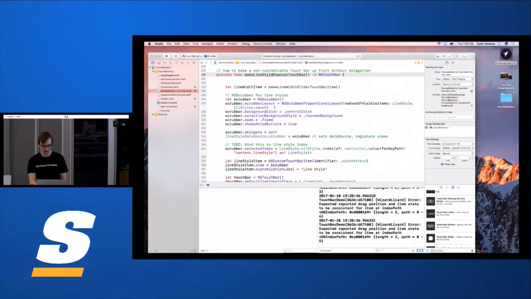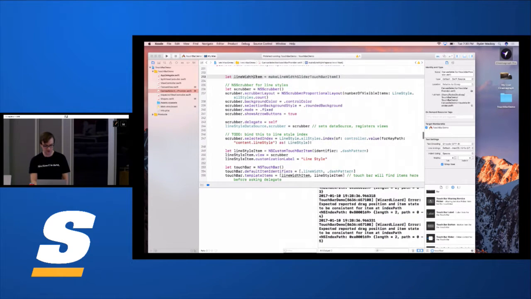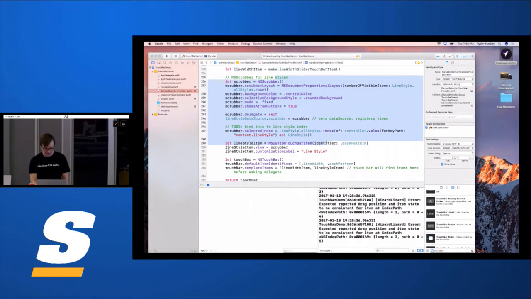The single tap popover touch bar is a little more complicated. So first we're going to do the line width slider, just as before, and then we're going to do a second item. And it's going to be a custom touch bar item, and its custom view is going to be a scrubber. And a scrubber can have a custom layout. We're going to use the system's proportional layout here. A custom background, selection style, a mode. So in this case, it's going to be fixed. You're not going to be able to scroll. And we're going to make it show arrow buttons.